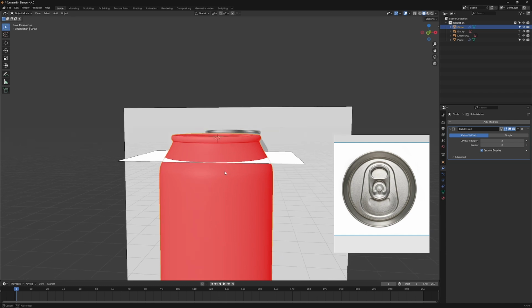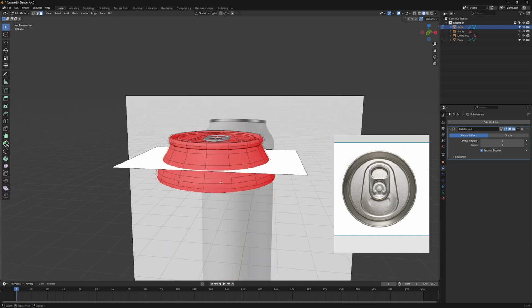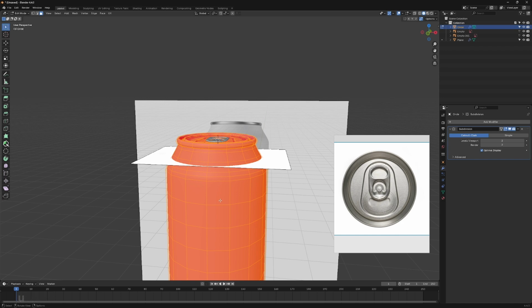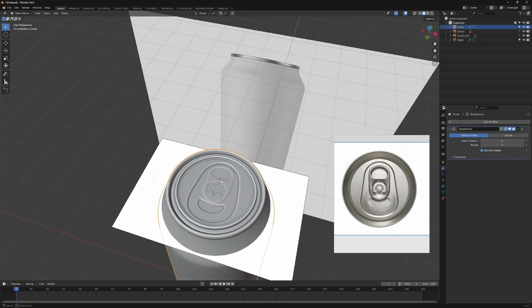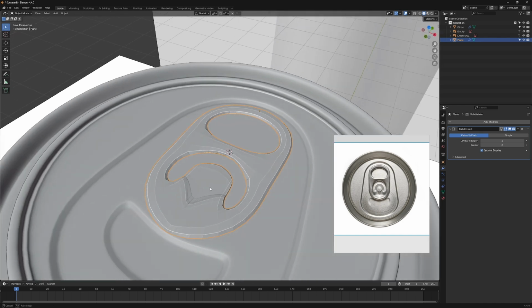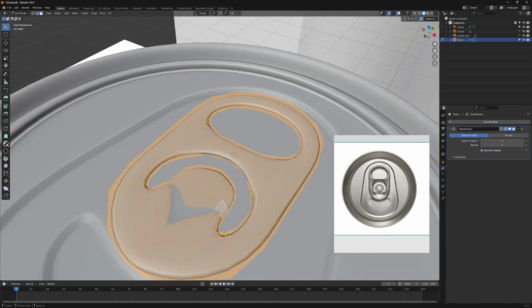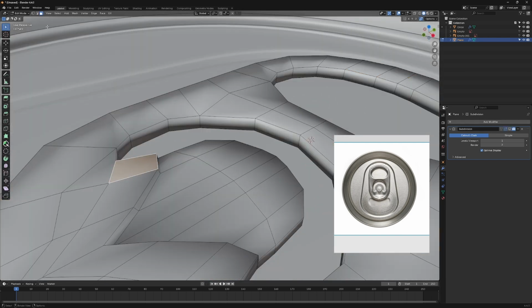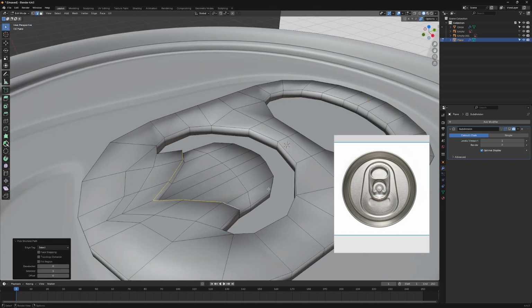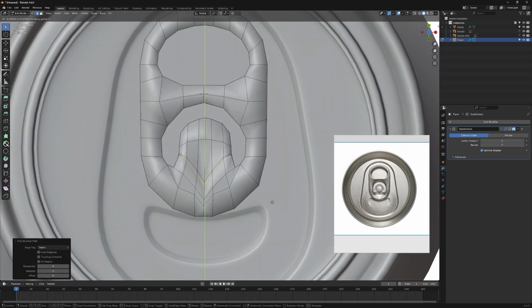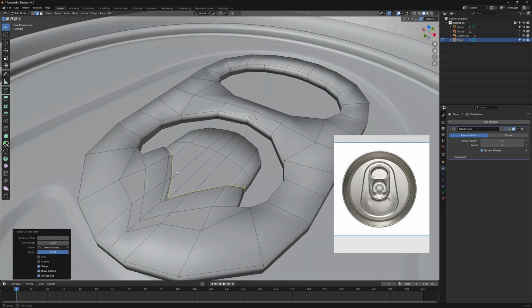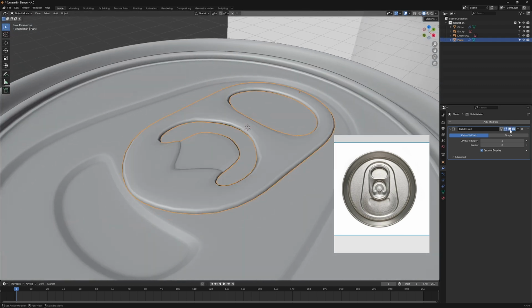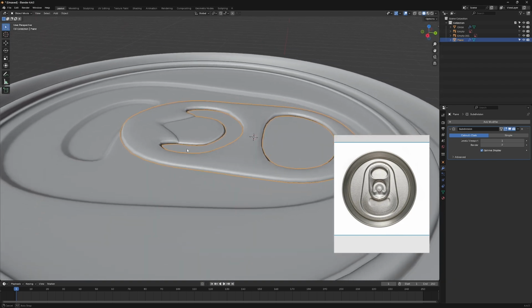So what we can do is switch to edit mode. First of all, we'll unhide the hidden part by pressing Alt H, then select all faces, press Alt N and select recalculate outside. Then select the opener and shade smooth. We can adjust it a bit more to make it look better. Select this edge, move it towards the Y direction a bit, then add a loop cut here to make it more defined. We can turn on the subdivision surface modifier to check, and we can see that it's looking really good.